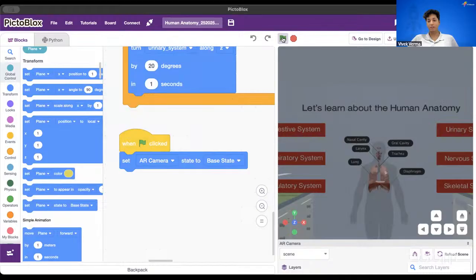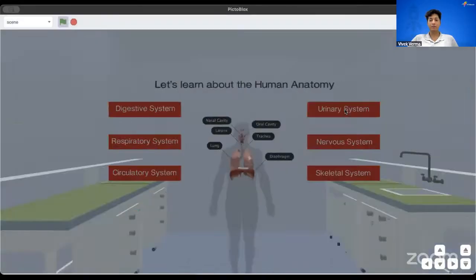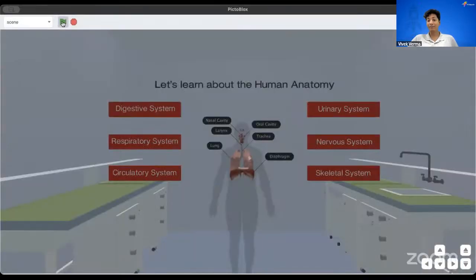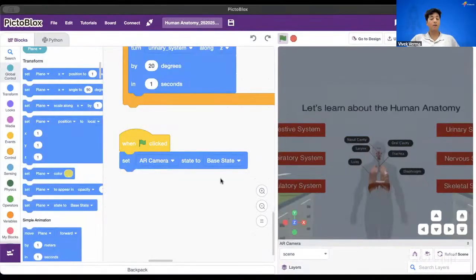There you go. Once the green flag is clicked, you can see the AR camera is on the base state. Let's say, Vivek, if I move back and then click on the green flag, it's back on the base state. There you go. All right.